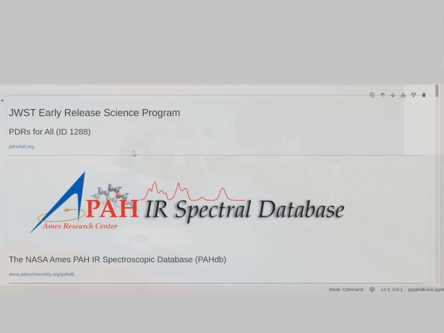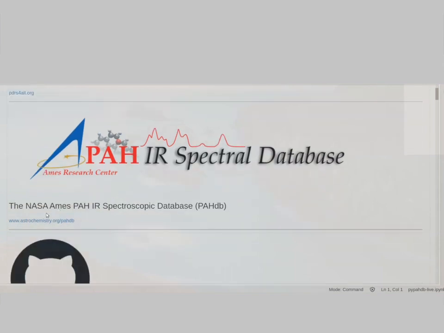So as Christian mentioned, PyPAHdb is part of the science pack that was designed for the JWST Early Release Science Program PDRs4All. Here is a link for a web version of the database where you can actually go and inspect molecules from the database, perform some initial analysis, or even upload your spectrum and fit that, all without needing to install anything. So this is kind of limited, but still it gives you a good impression of the suite of tools.